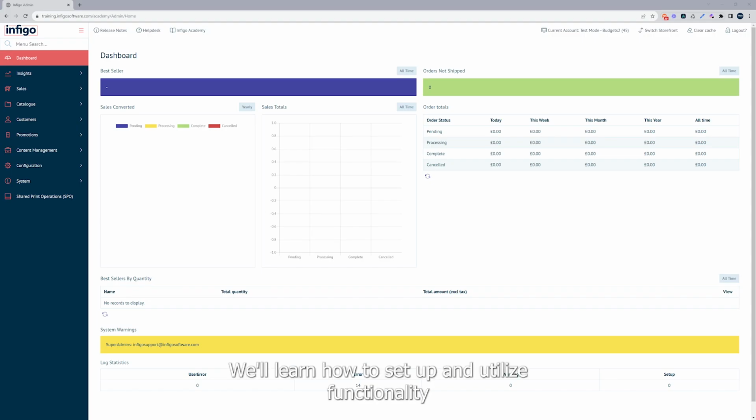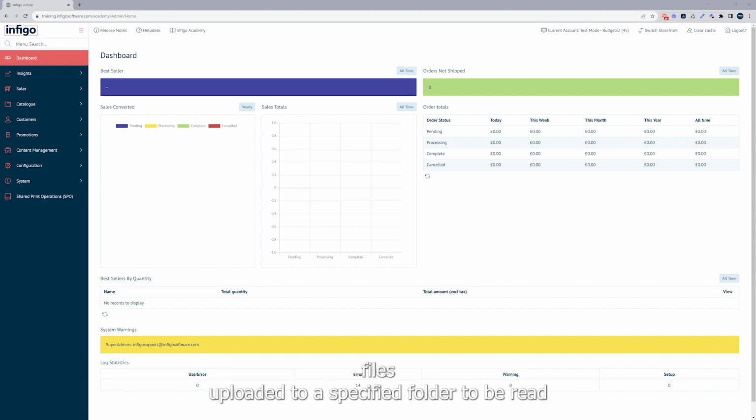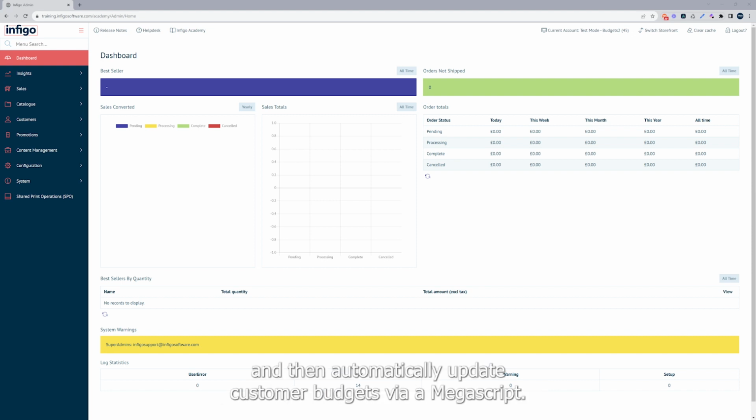Here, we'll learn how to set up and utilize functionality allowing the automatic updating of customer budgets. Once configured, this functionality allows CSV files uploaded to a specified hot folder to be read and then automatically update customer budgets via a megascript.